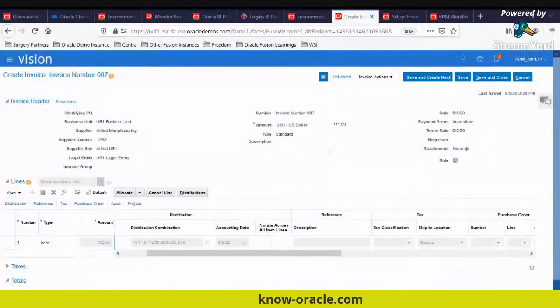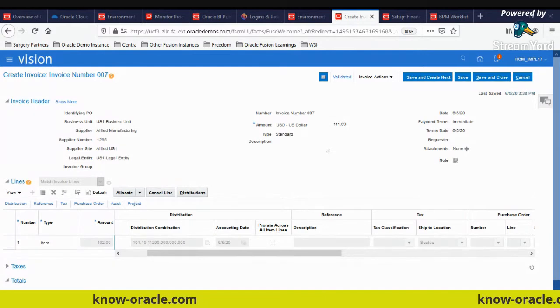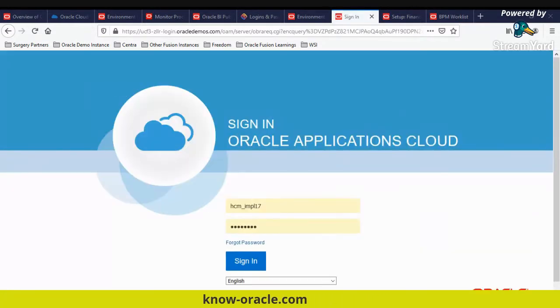I've created a user Tim Lloyd. So Tim Lloyd has got a notification. Here we get the notification basically. So here it is saying that action is required, approval of invoice number 007. From here you can approve and reject.